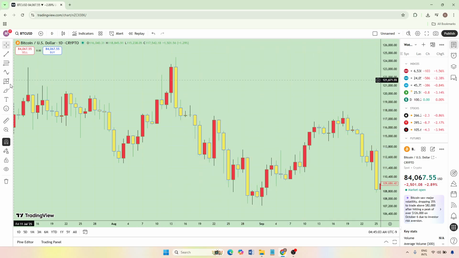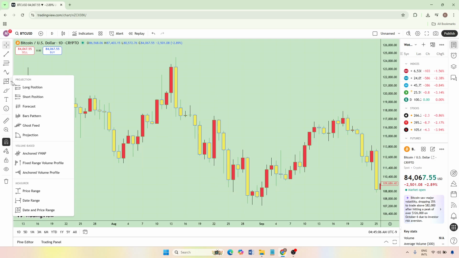On the left-hand side of the screen, you'll see a vertical toolbar. Look for the section that contains the forecasting and measurement tools. This is where Tradingview keeps things like long and short position tools, bars pattern, and the tool we're focusing on today. Go ahead and click on the forecasting and measurement tools icon to open that mini menu.